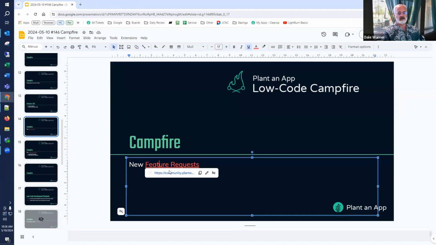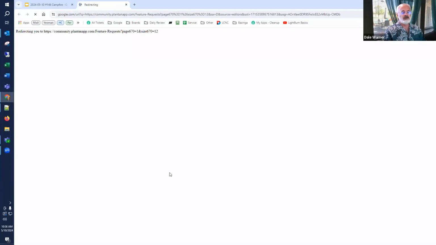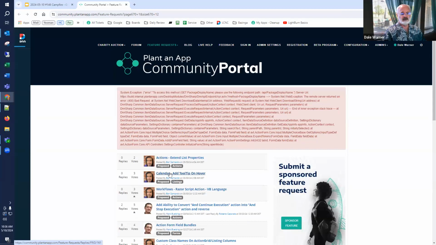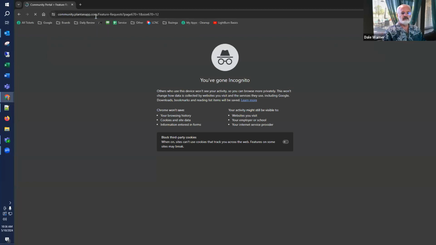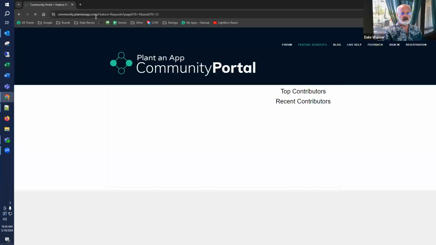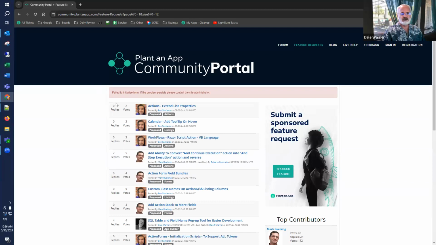Let's take a look at feature requests for a minute. I went to feature requests just to see what's new out there, and I ran into this red and ugly screen. So, we had a nice working app for a long time, and then all of a sudden we're getting an error on our public page. I don't know if this shows up in public. Let me go in here incognito and see what it looks like. Yeah, publicly you would see this. We got a problem. Go see the site administrator.